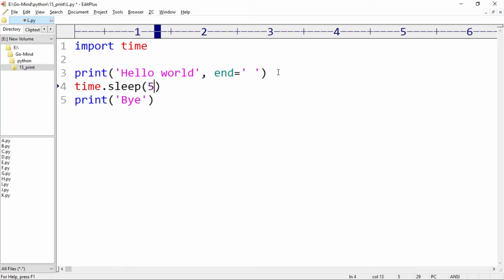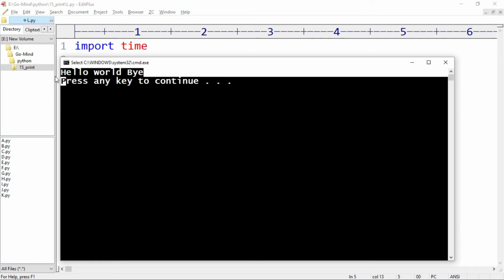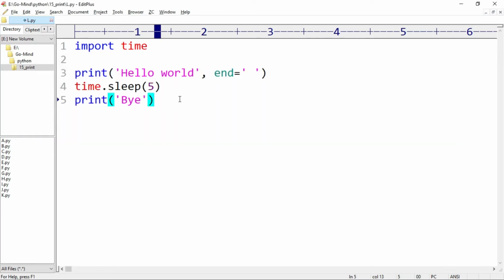So what is expected in the output of this program? Hello world will be printed, the execution will halt for 5 seconds, and after 5 seconds bye will be printed. So let's see, running l.py. Okay, here the program is halting for 5 seconds, and after that hello world and bye both are printed together, right?